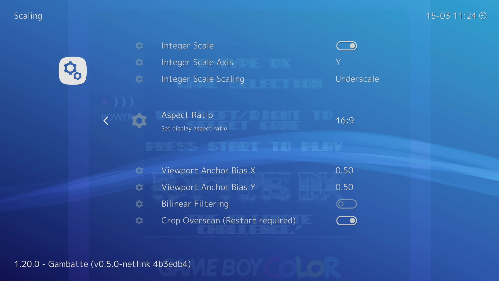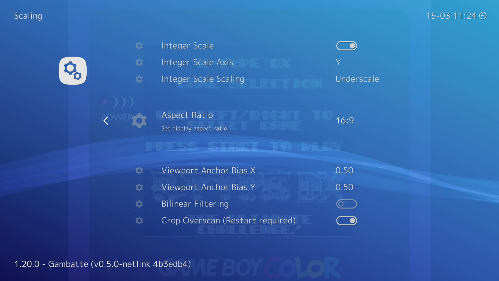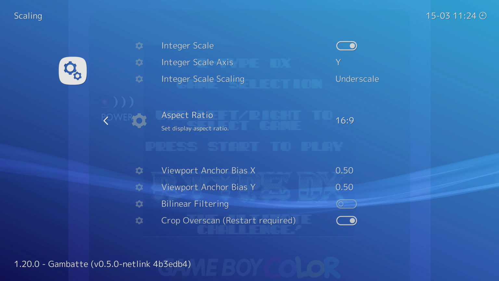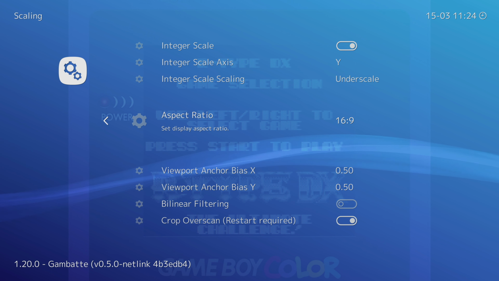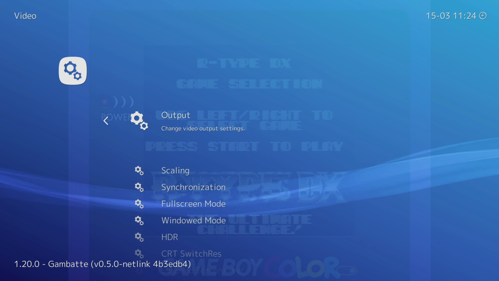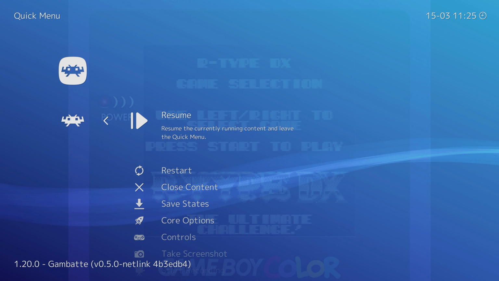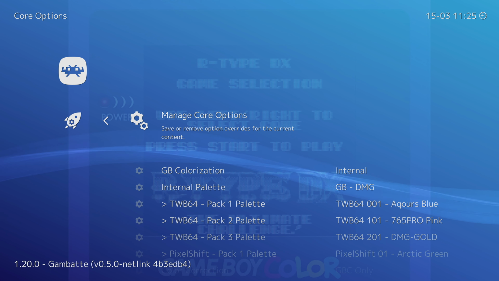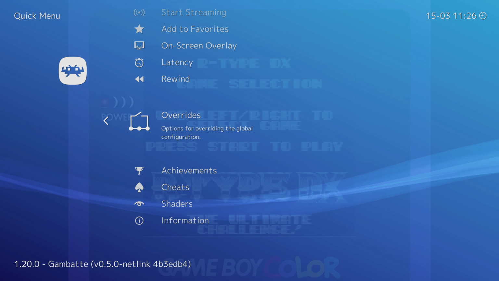But if we now save this, it's going to apply the 16:9 ratio to all Game Boy Color games, which we don't want, unless we're going to be using this bezel. Maybe you don't want to use this bezel on all your Game Boy games. The way we do that is we go into quick menu, sorry, not core options, it's overrides.